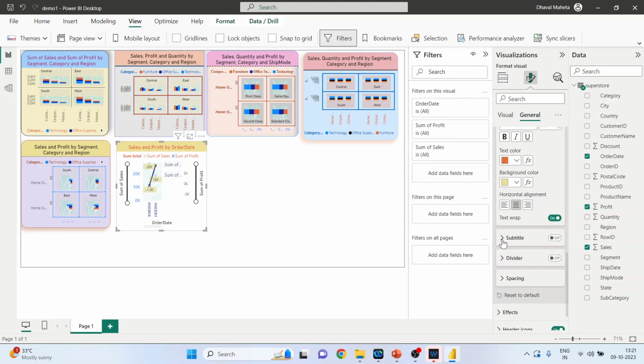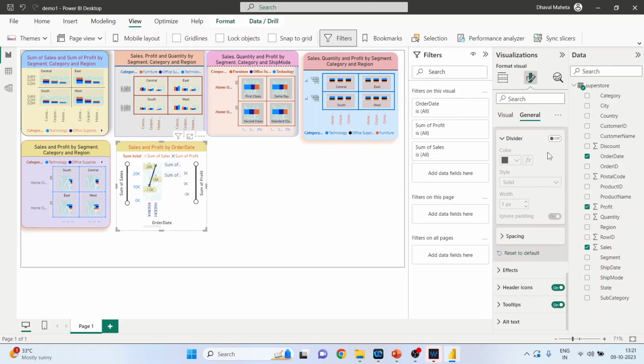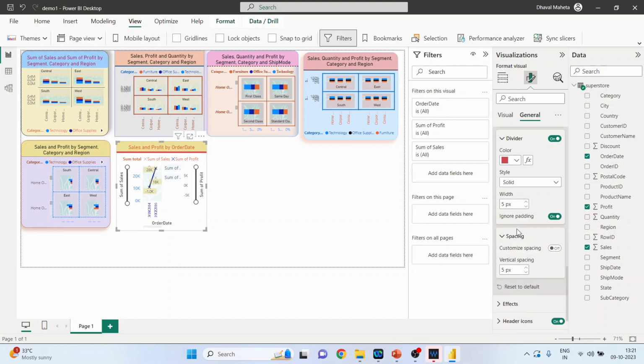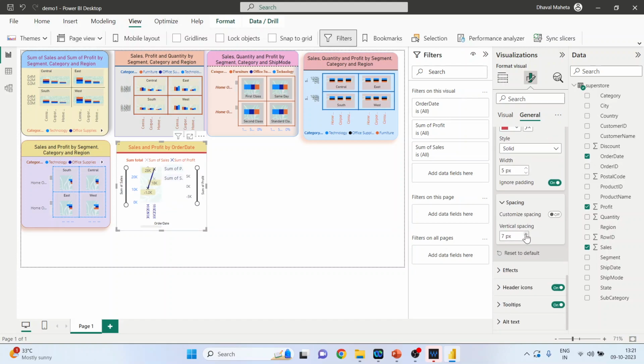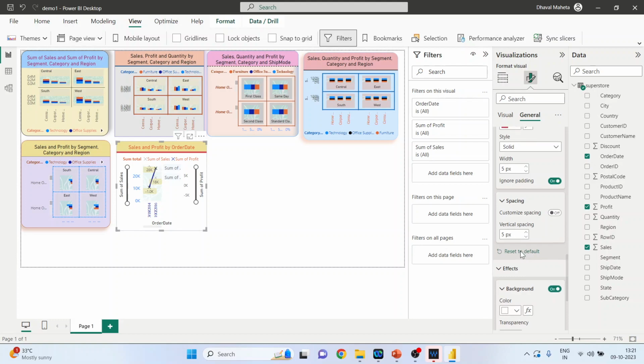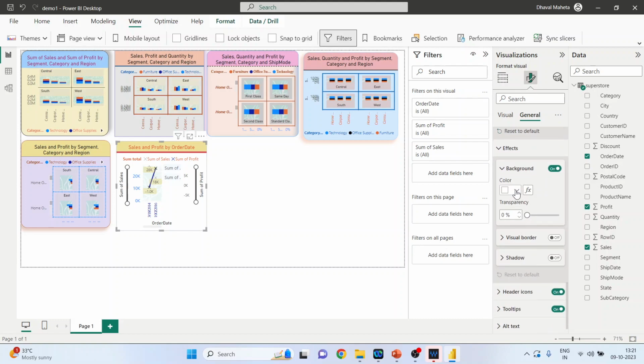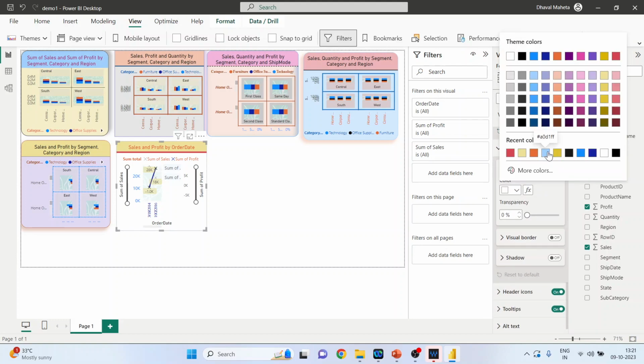Do I require subtitle? No, I don't require subtitle. Divider on, which color I want. So it's a solid dashed line. The color is, let's pick up the red color and increase its width. Yeah, fine. Now activate the spacing. So this will increase the vertical spacing, just see, or decrease the vertical spacing. Effects, background color. We will take a very light background color.